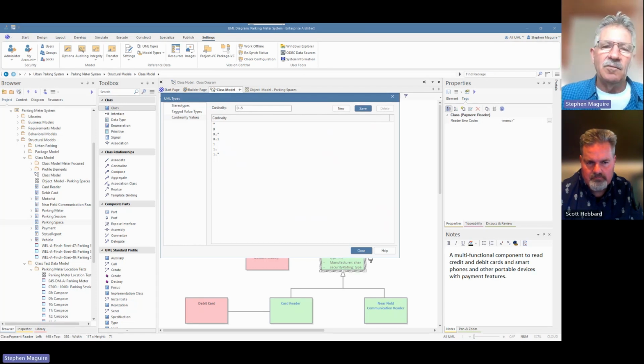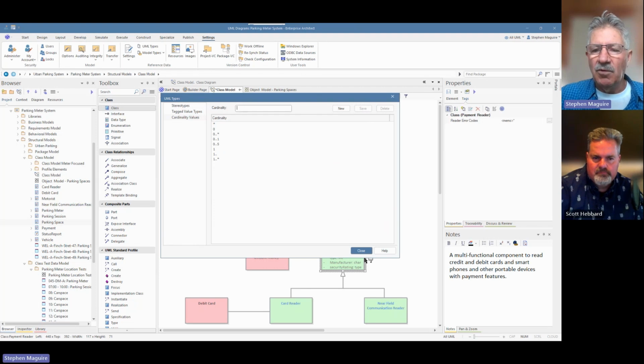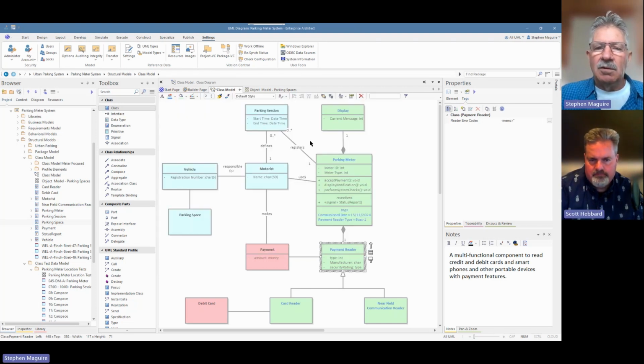So the syntax is lower bound and 2 dots, and then the upper bound. Let's save that. We've got that defined there. You can see that's popped up in that list there. And let's go to our class model here. And let's say that the motorist has got parking sessions there.